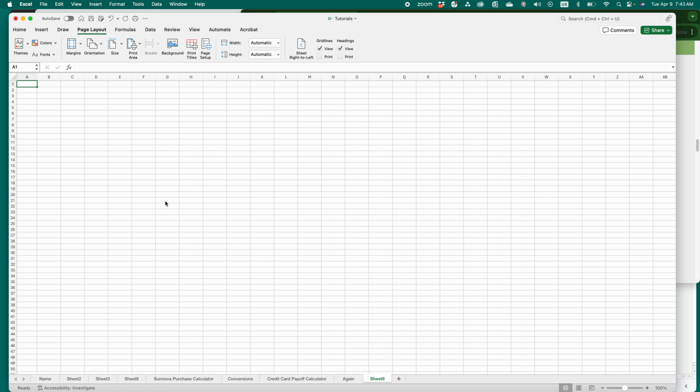As a continued part of an ongoing owner's manual or user's manual for Microsoft Excel, I am creating yet another tutorial. And in this one, I'm going to show you how to add images to a Microsoft Excel spreadsheet. Okay, let's go ahead and get started.